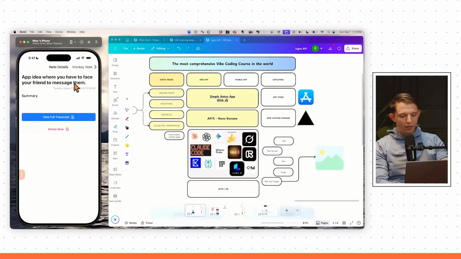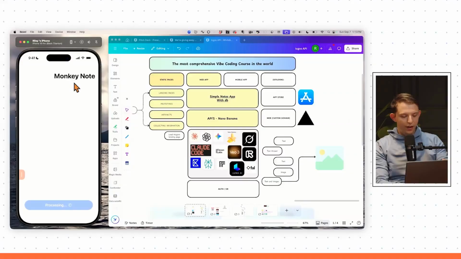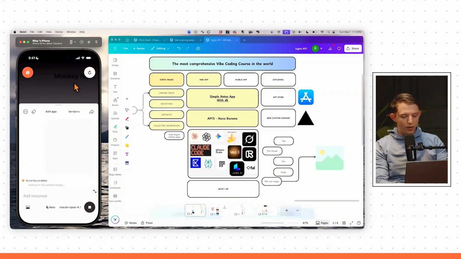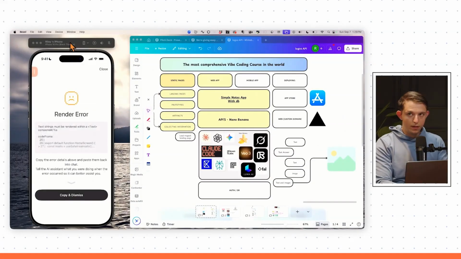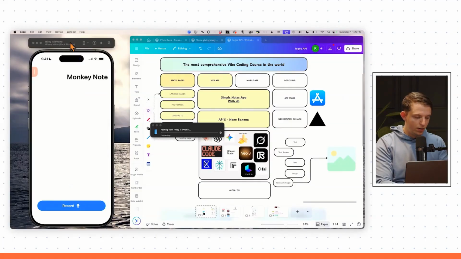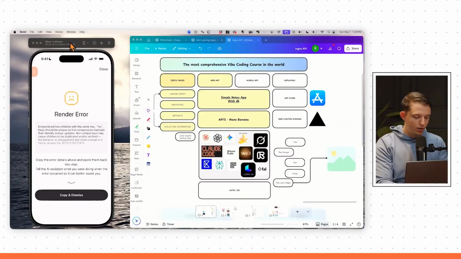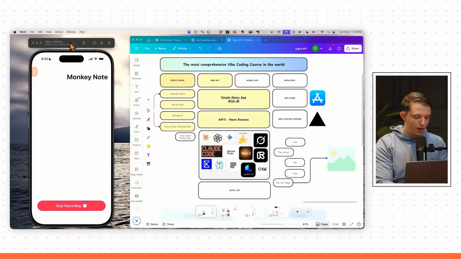I feel like this is local storage that has been saved from a different app that I've created previously. But we'll see if this works. Okay, so it's done. We have Monkey Note. We're immediately getting this render error, so I'll copy that for later. Let me see if this works. Hello. Uh-oh, I'm getting an error. I'm still recording, even though I'm getting some errors. There's just all kinds of errors here.